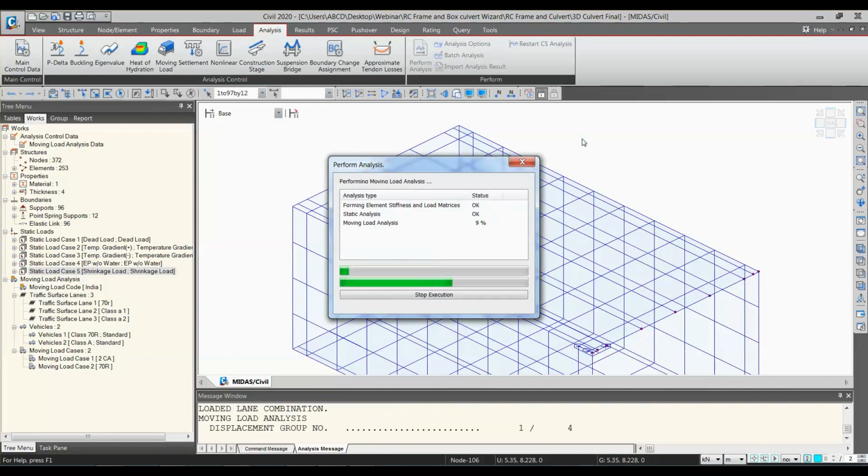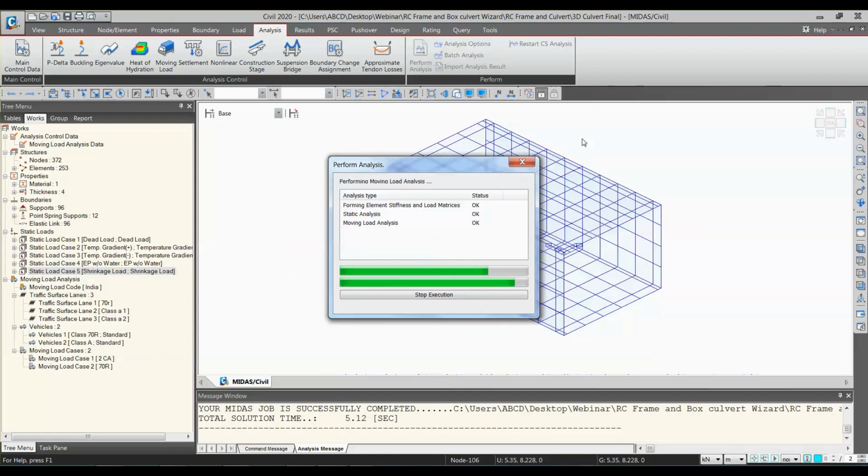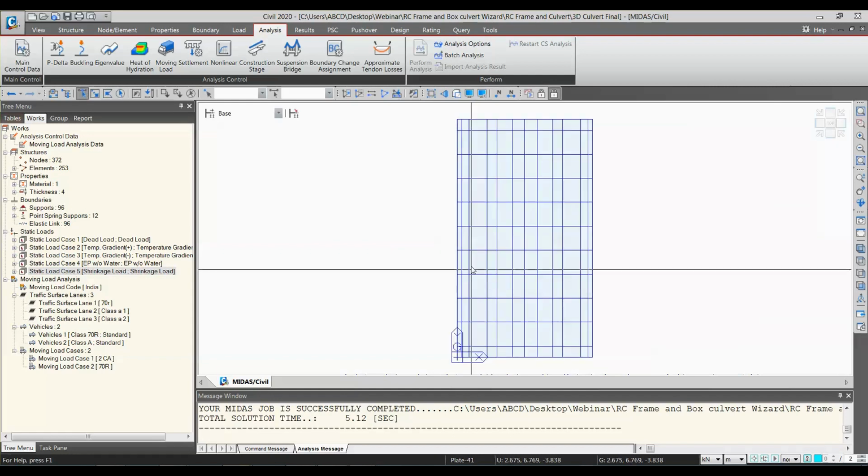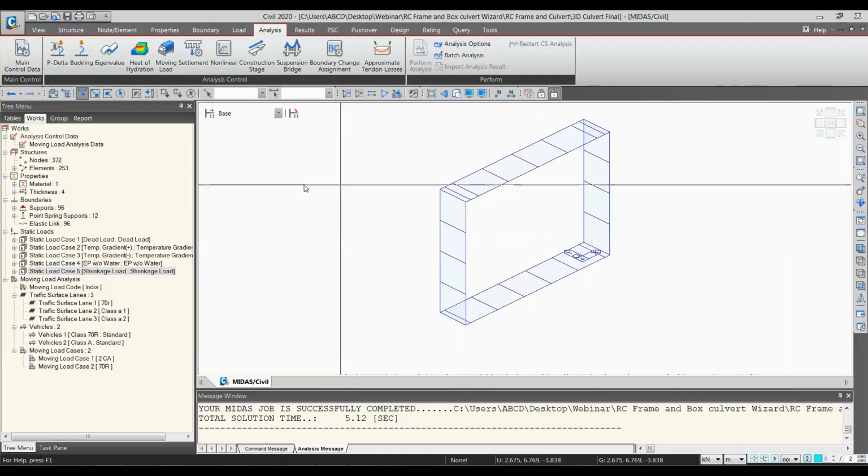So here now we will see how we can see the bending moment diagram and shear force diagram as we see in case of beam elements. Okay, so for that let me choose only some of the elements of the culvert. So I have selected this strip and activated it.